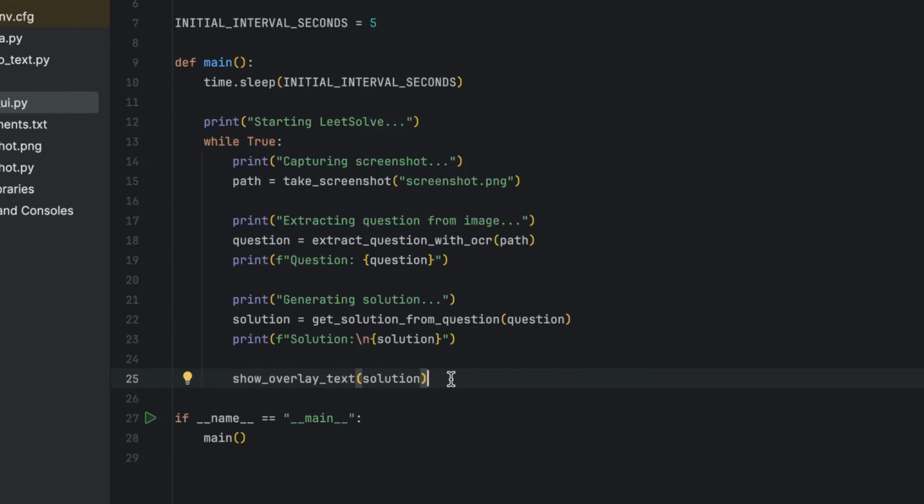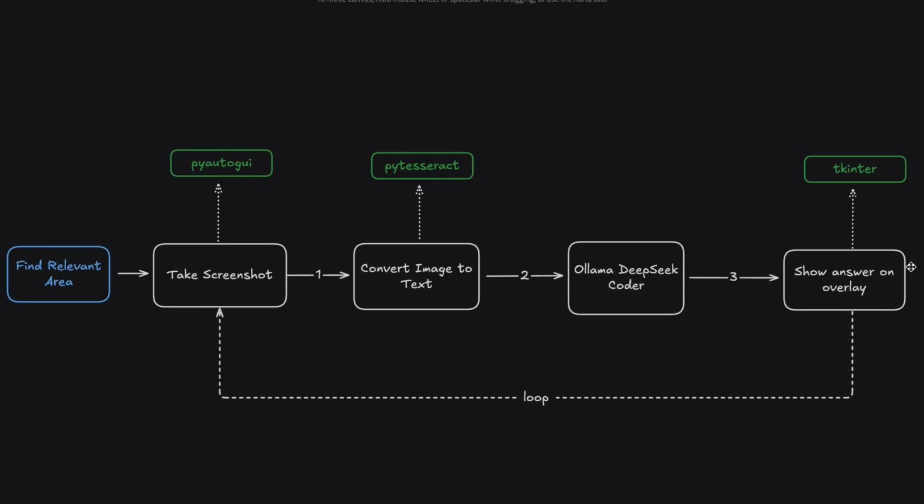So now let's go back to our diagram. As you can see, we have put the answer on an overlay. Now it's time to start the loop. But as I said, you don't want it to start straight away, because otherwise this overlay is just gonna disappear and it's gonna be confusing. We want some time before this loop happens.